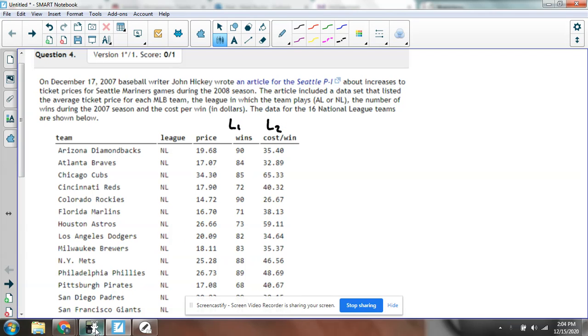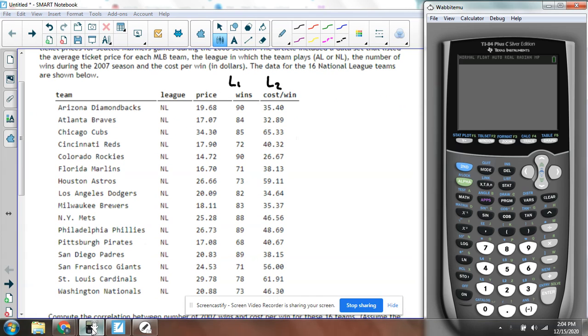It's a pain in the butt because there's so much data. I hate how much data they include here, but I already did it. So you go to Stat, Edit. You'll see all the data is in there, matching up one for one.